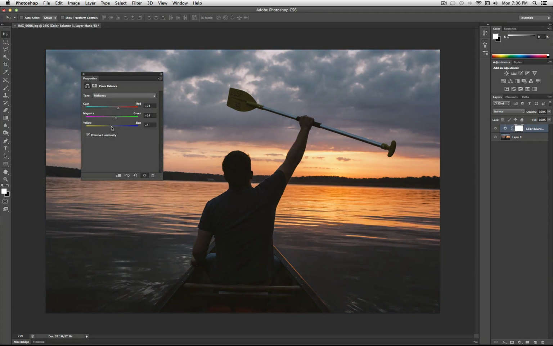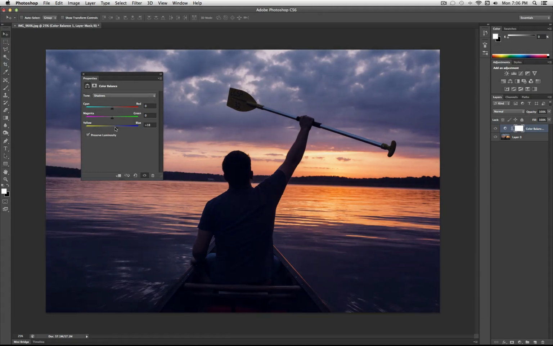But since this is a warm sunset photo, I'm going to boost the reds and greens and blues in the photo, in the midtones. So the blues of the water and the reds of the sky. Then I'm going to go to shadows and I'm going to darken the blues even more.